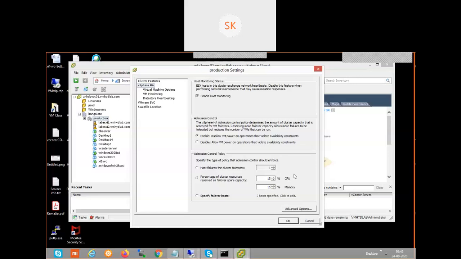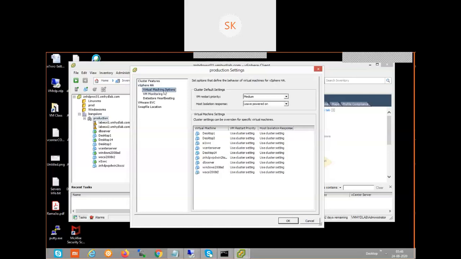Okay, leave this 15%. Now, virtual machine options. Select virtual machine options under vSphere HA. See, these are the cluster settings. What is the cluster setting? By default, the cluster setting is going to restart. See the first, the cluster default settings. What is the restart priority? Medium. Drop down there, the VM restart priority: disable, low, medium, high.